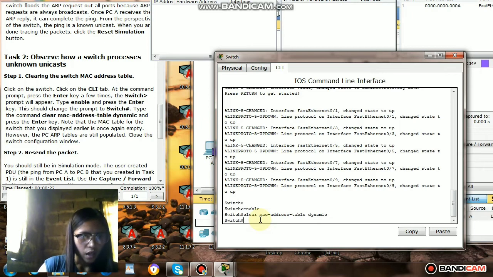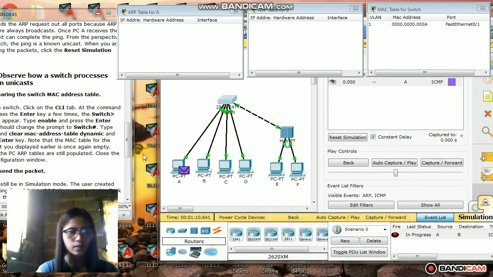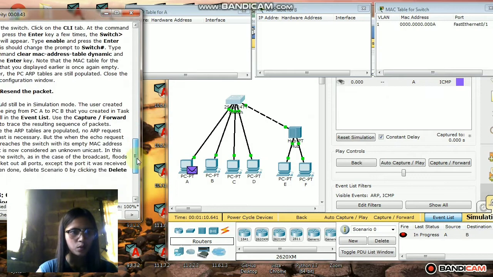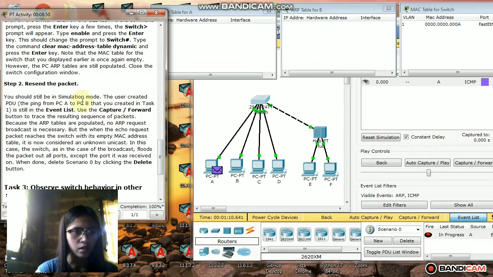Note that the MAC table for the switch that you displayed earlier is once again empty. However, the PC ARP tables are still populated. Close the switch configuration window. Next is step 2. Resend the packet. You should still be in simulation mode.